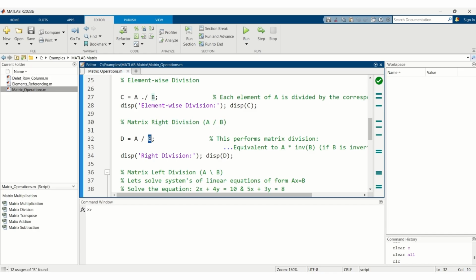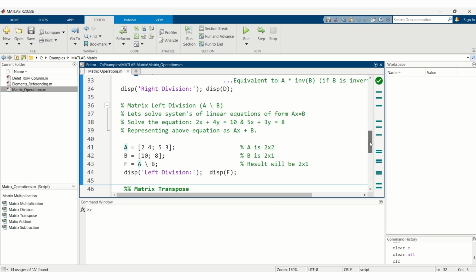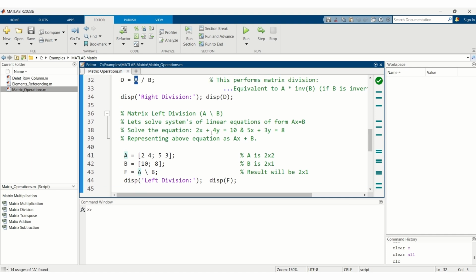So B inverted multiplied with A is actually A right division B. We will see the result. And the next, which is very interesting, is the left division. This left division is not the way it looks, just dividing A by B. It is used to solve systems of linear equations of the form Ax equals B, and I have explained this in the theory as well.